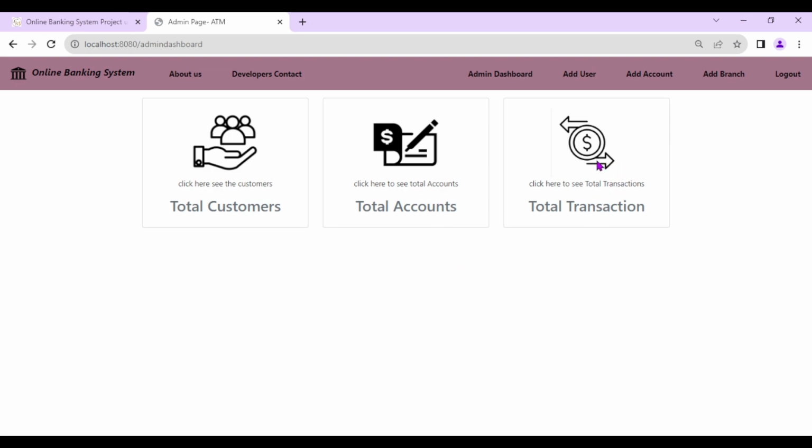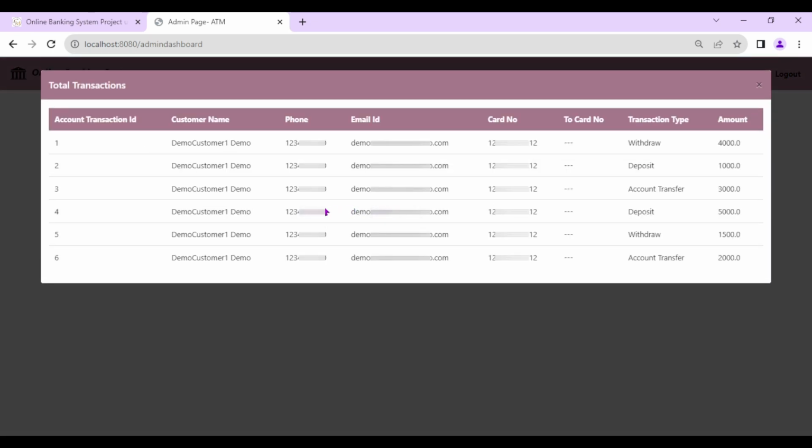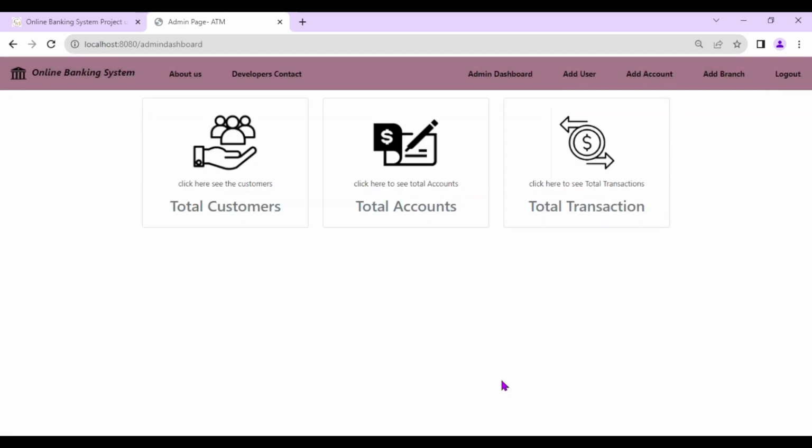The next option is total transactions. If I click here, the admin will be able to see all the customer transactions. Here we can see demo customer 1 has done a bank withdrawal of 4000, a deposit of 1000, then again account transfer, deposit, withdrawal, account transfer. He will be able to see the complete detail, including the card number from which the transaction was made. So this many functionalities I have added on the admin side.